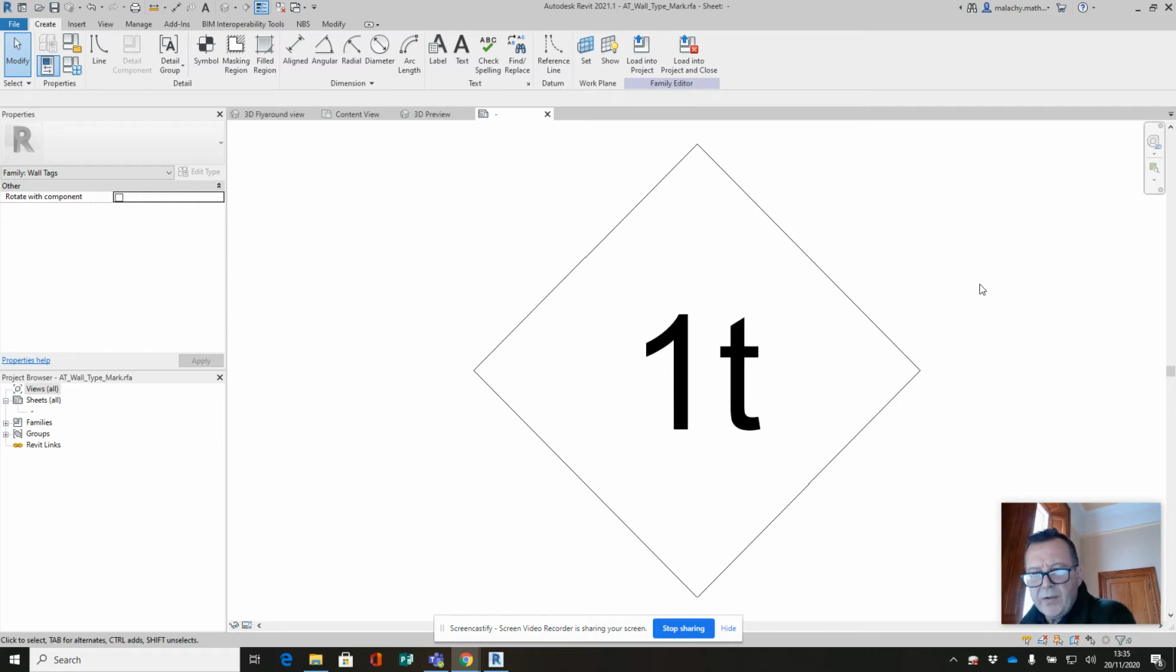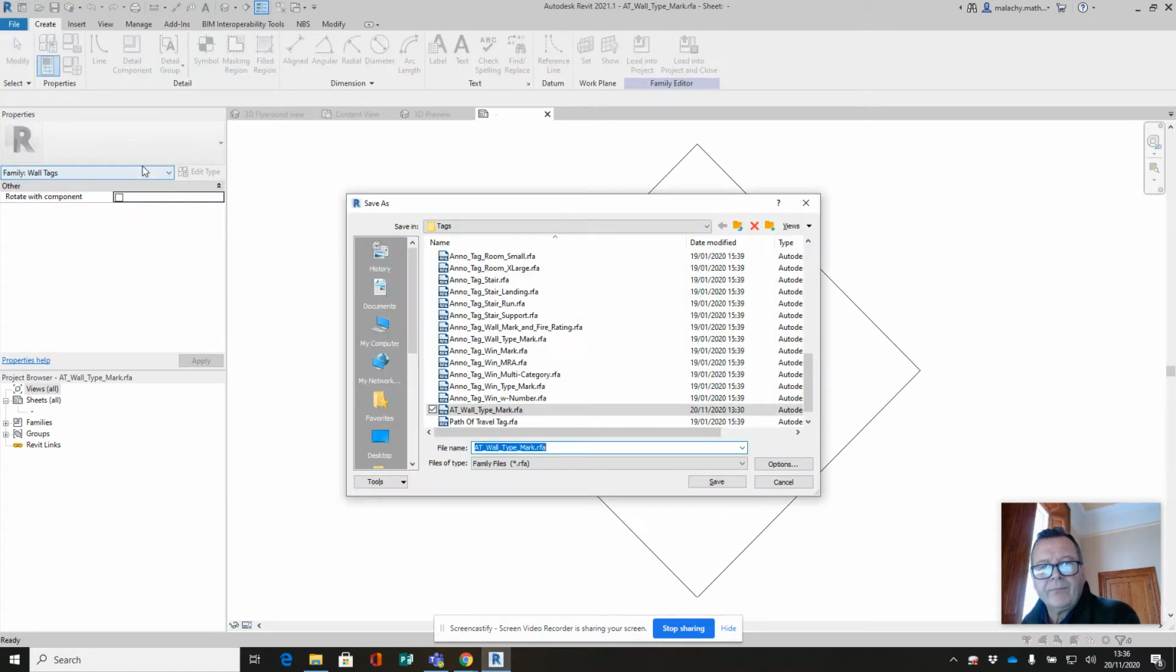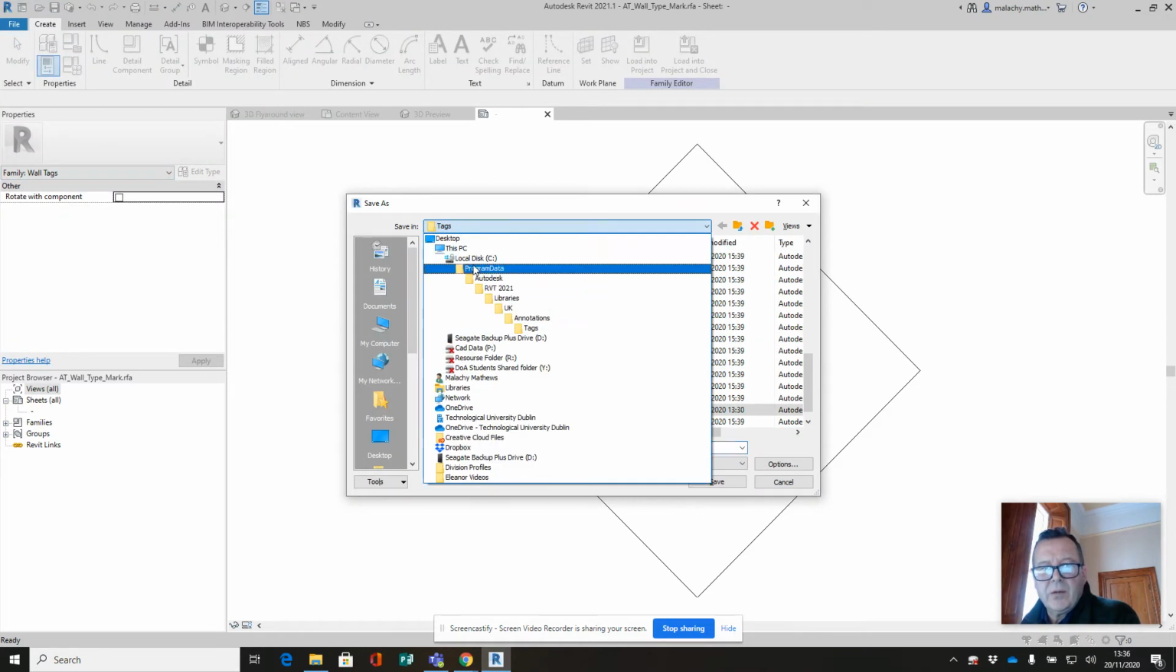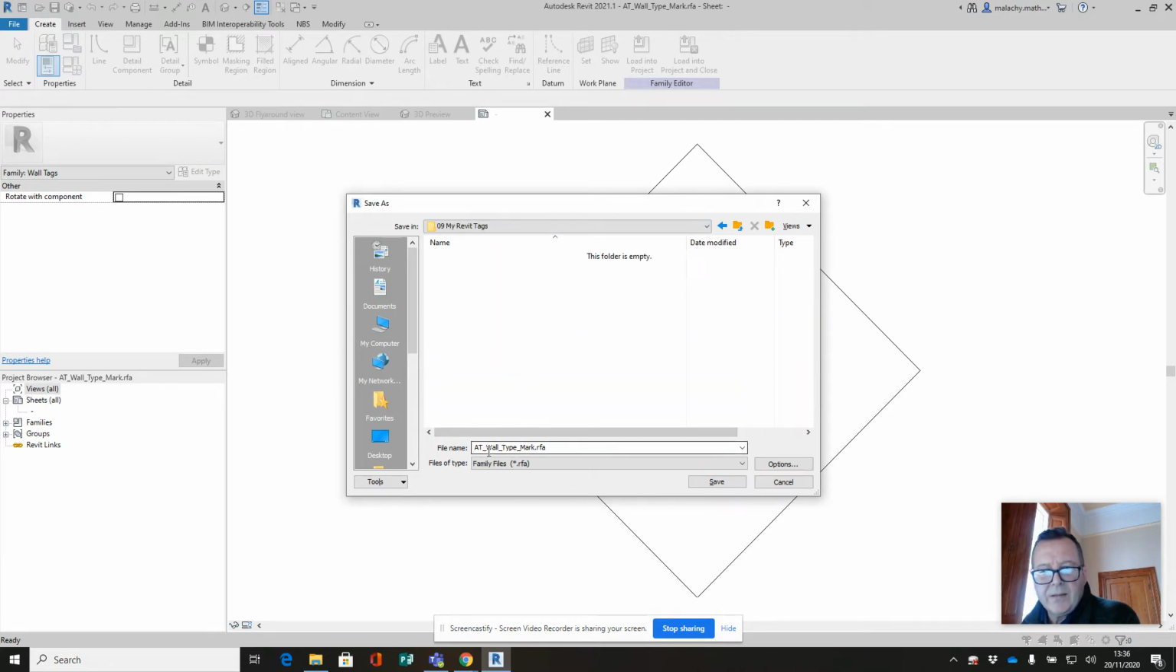Okay, part three of this series here. So what I've done is I have created a new folder in my Revit families on my C drive here because I want to store all of my custom tags all together. So I'm going to do a file, save as family, and then I'm going to navigate up to my all Revit, and I've created a folder here, my Revit tags, and I did rename this AT wall type 1.